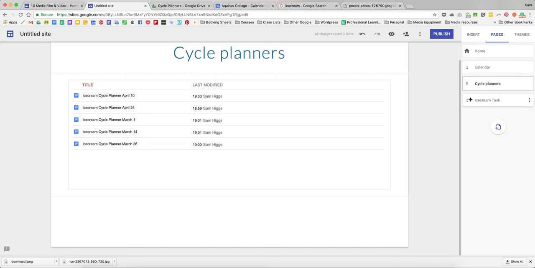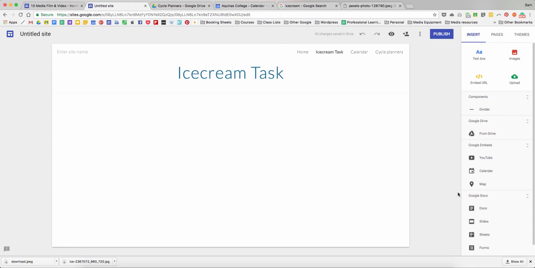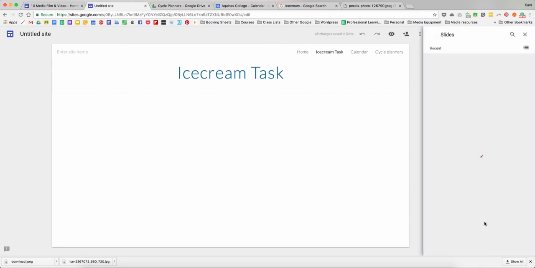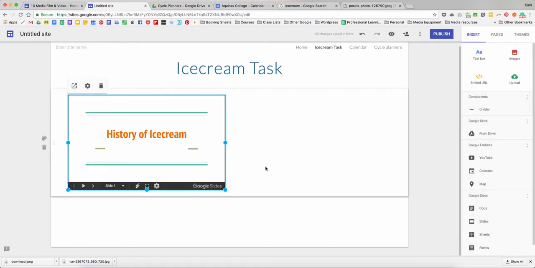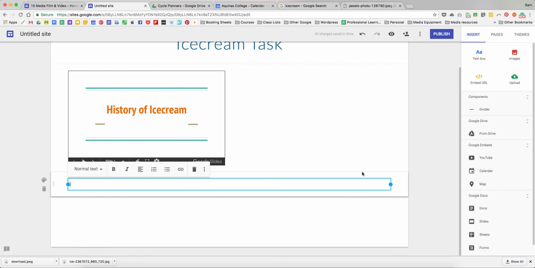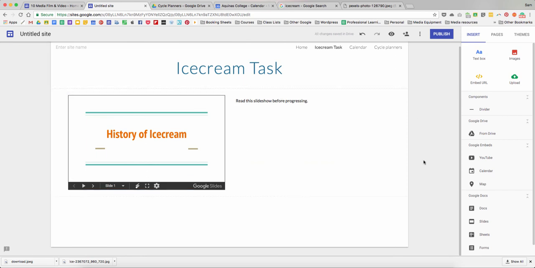If I go back to my pages, you can see I can readjust these. I might put that ice cream task up the top there. Now in this one, this is where I want to add some content. So I've got a Google slide created for this subject. I'll go to slides. It'll say which one do you want to include. I'll say that one. Insert. That'll embed that slideshow straight in there. If I want to add text, I can add the text there, and that slideshow will be available in real time.